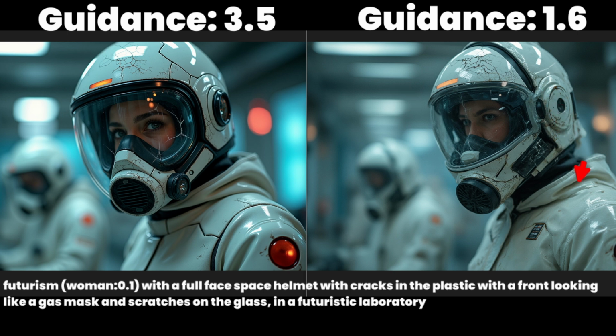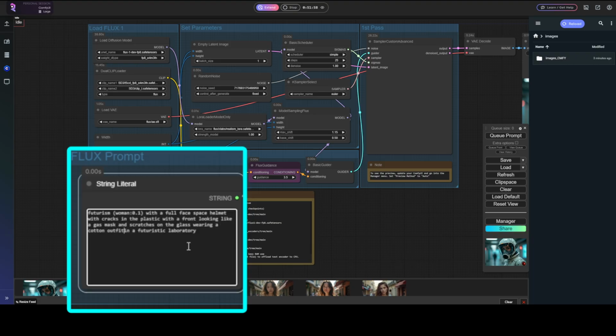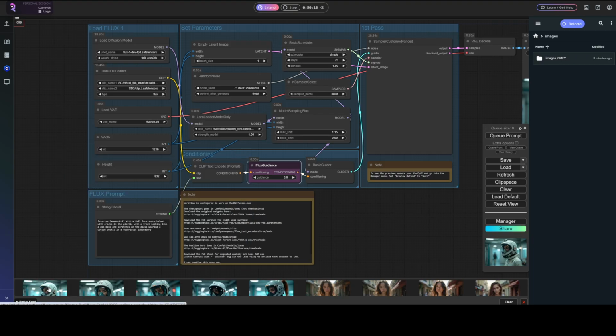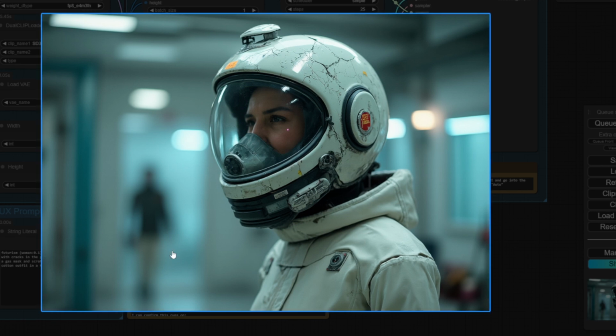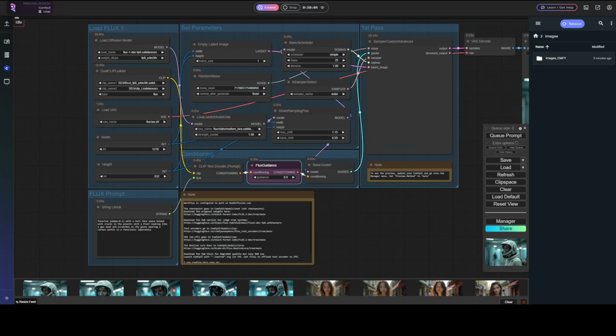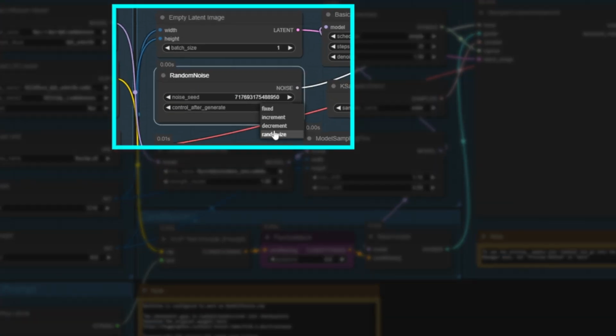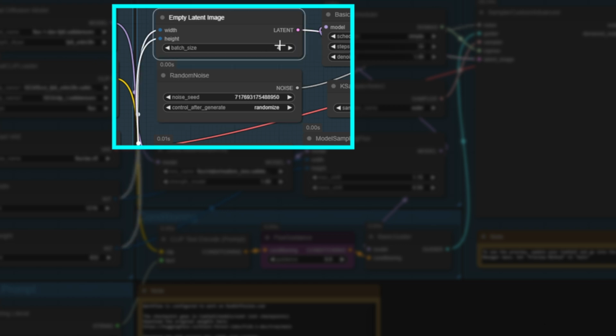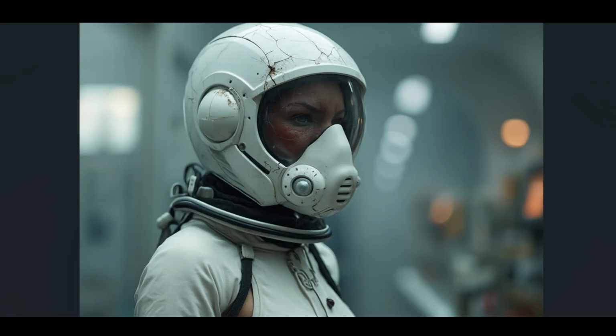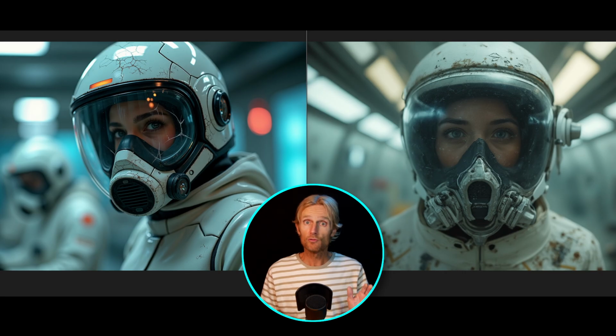However, the word plastic also caused the outfit to appear as plastic, so we can fix this by adding cotton outfit to the prompt. The outfit now looks great, but I'm not entirely satisfied with the helmet, so I'm going to go seed hunting by setting the seed to randomize and generate 4 images. Out of these 4, I prefer this one. I find the right image much more realistic and film-like.